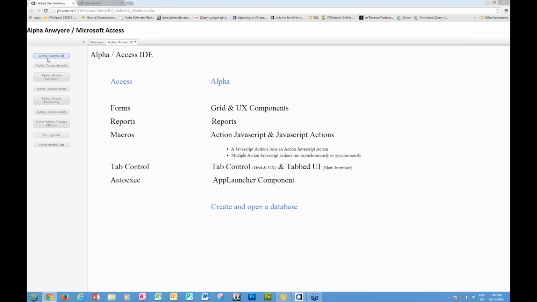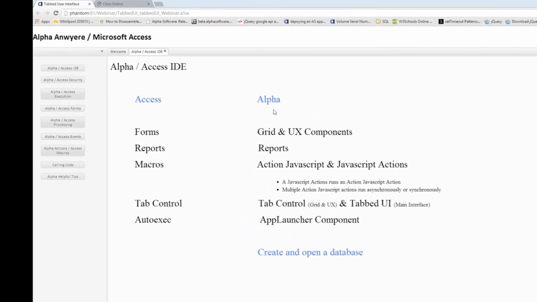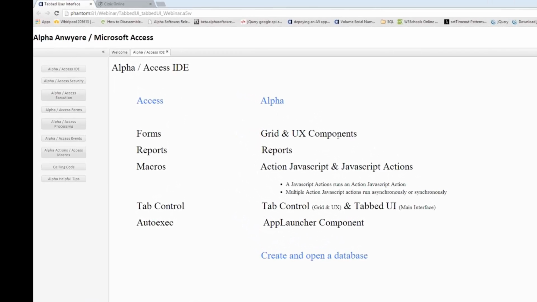What we'll do first is we'll have a look at the programming environment, the interface. In Access, we're dealing with forms. In Alpha, we're dealing with grids and UX components mainly, and I'm going to go through each one of these individually. Reports, well, they're always reports.